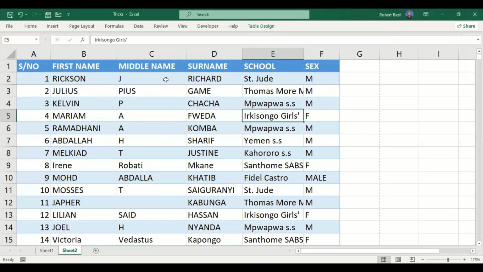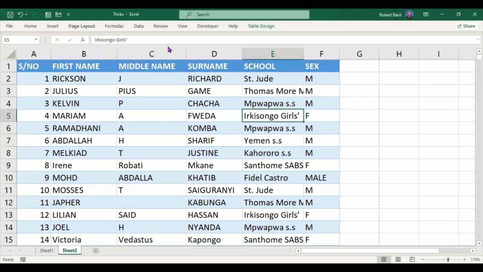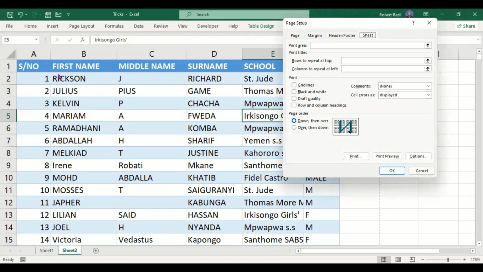So now the step number 1, you just go to the Page Layout tab, and then inside the Page Layout tab, just go to the Print Titles. And then here, what I want to repeat is a row. I just want to repeat the first row in every column.